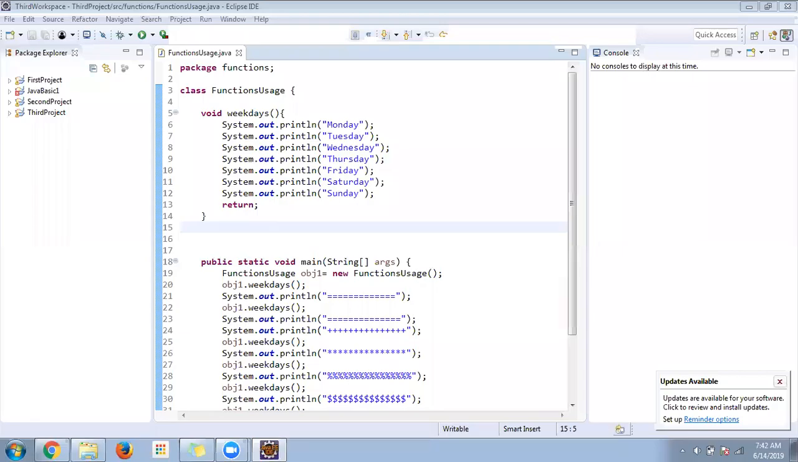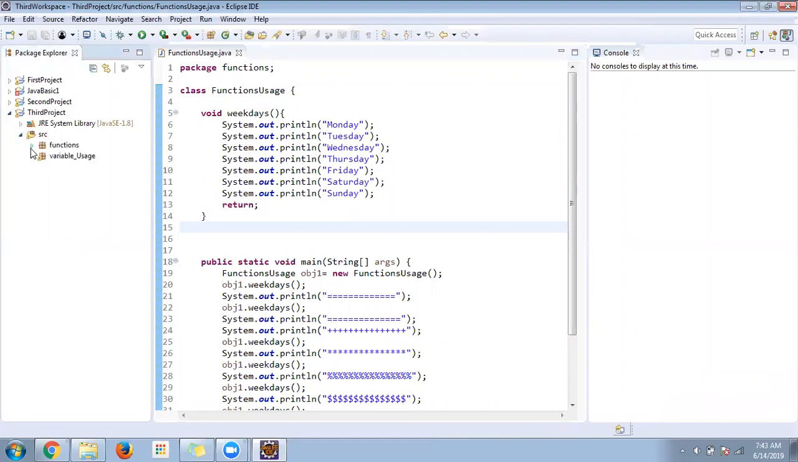So yesterday we started with functions. So today we are going to continue with the same. So let me start with it. Let me create a new class. So first we are going to see functions with return type.